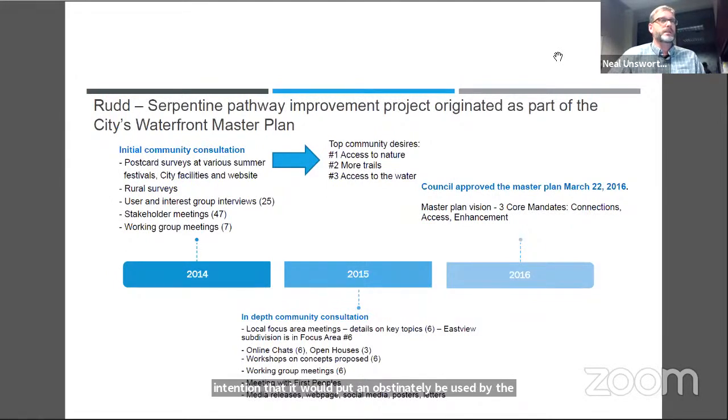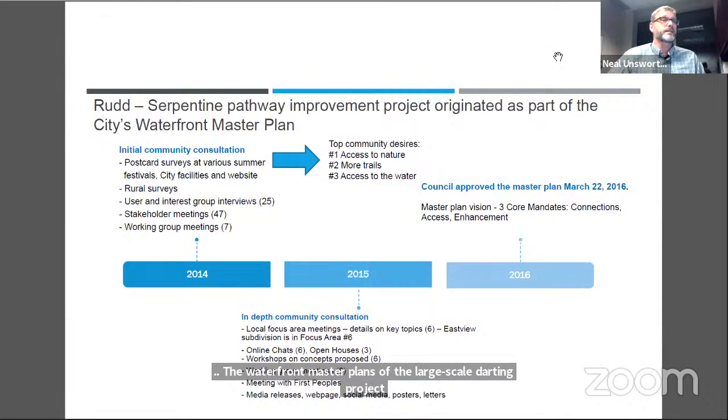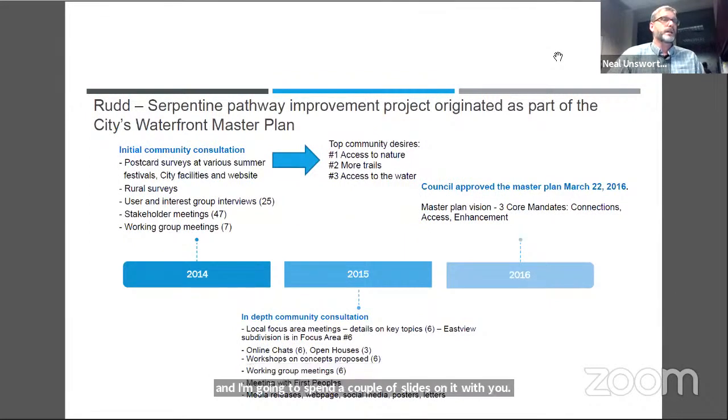So the Waterfront Master Plan is a large scale guiding document. And I'm going to spend a couple of slides on it with you. We've only got 6 or 7 slides to go through, so we do have time to walk through some of the background. I think it's helpful to understand that the idea for the pathway wasn't concocted in some office in the city, but actually through a very intensive sort of public facing process.